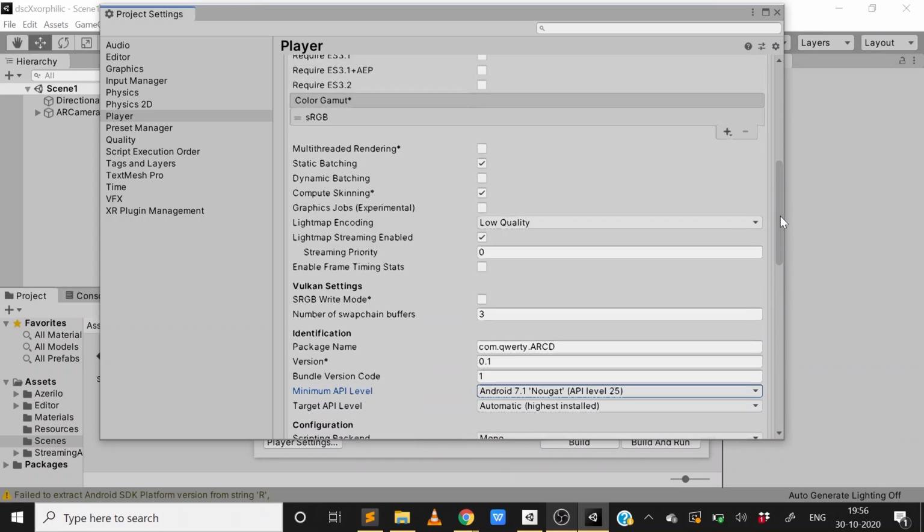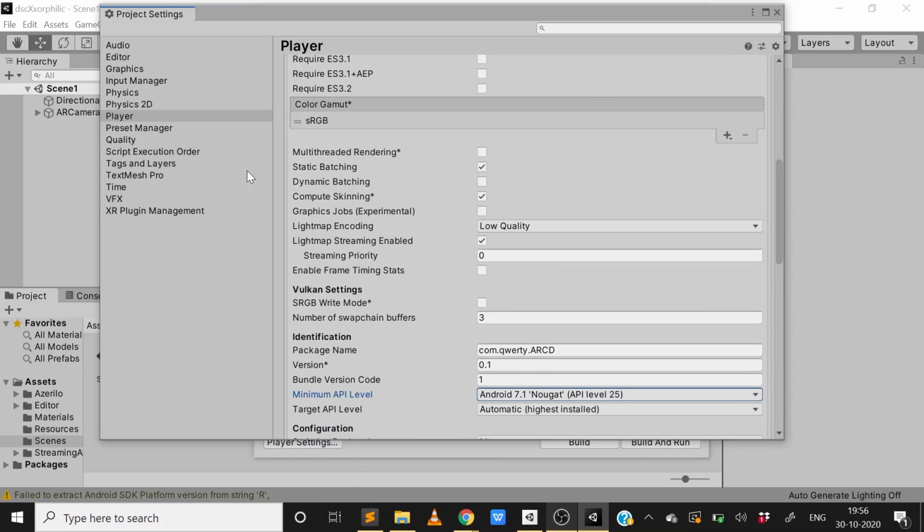The last thing that you need to do: when you open this player settings, you will see the multi-threaded rendering option checkbox is already checked in. This might cause some error in building the application. So make sure to check that off.